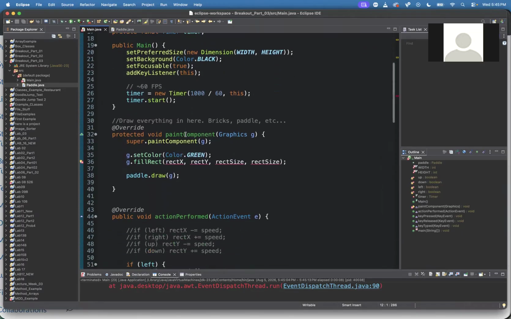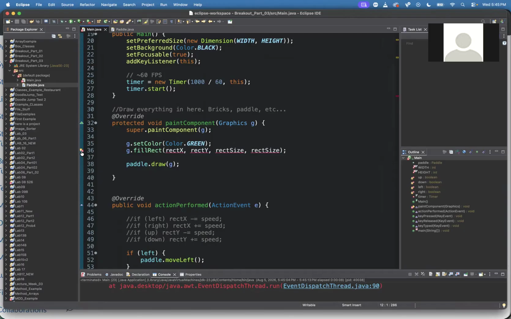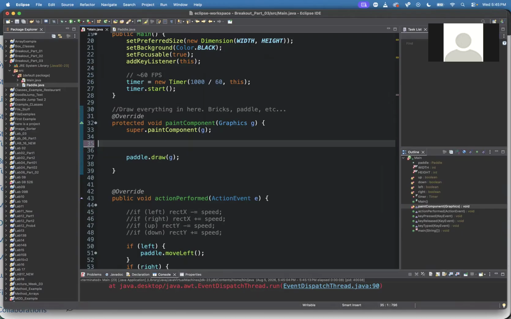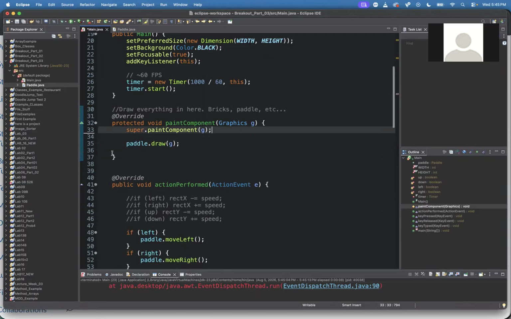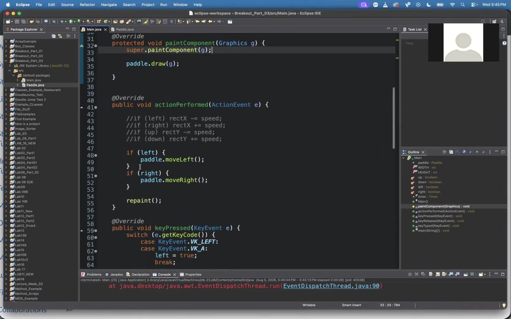Probably we're looking for some errors. Well, look at that, right? There's an error right there. And you can see that it sets the color to green and then it does a fill rect, which is drawing a rectangle at rect X, rect Y, and then the size. But those were the variables we deleted. So if we delete them here in the paint component and save it again, we might be good.